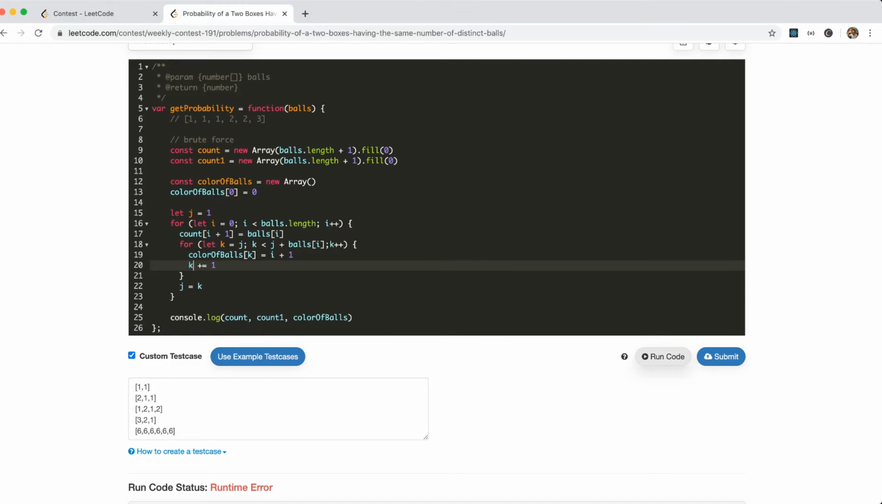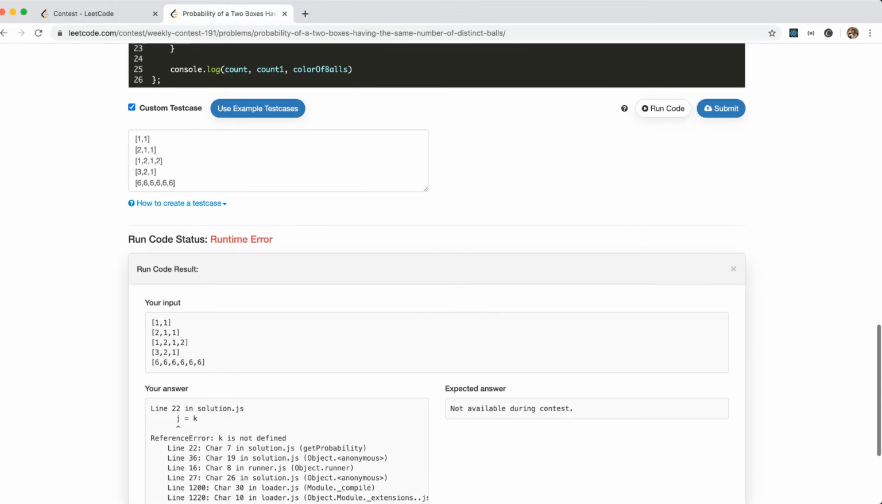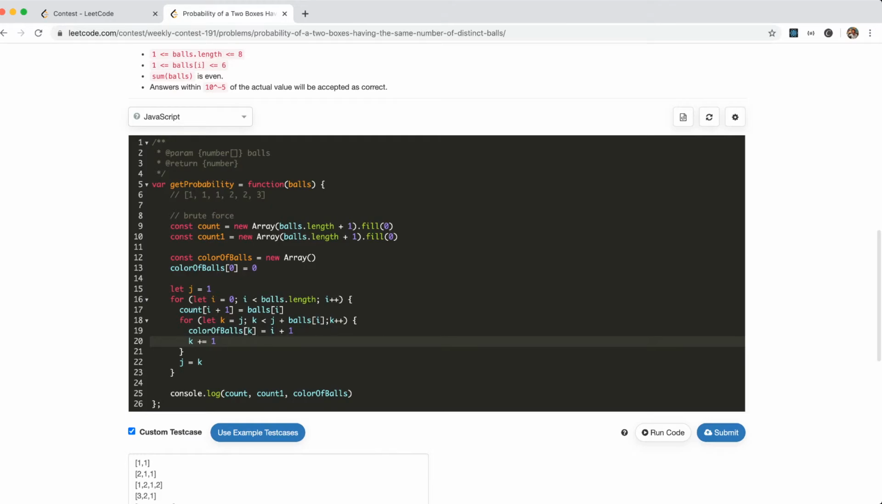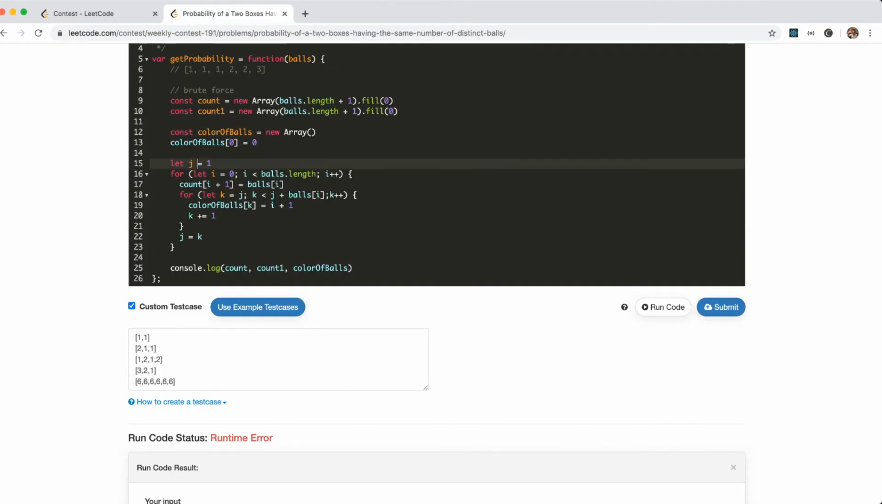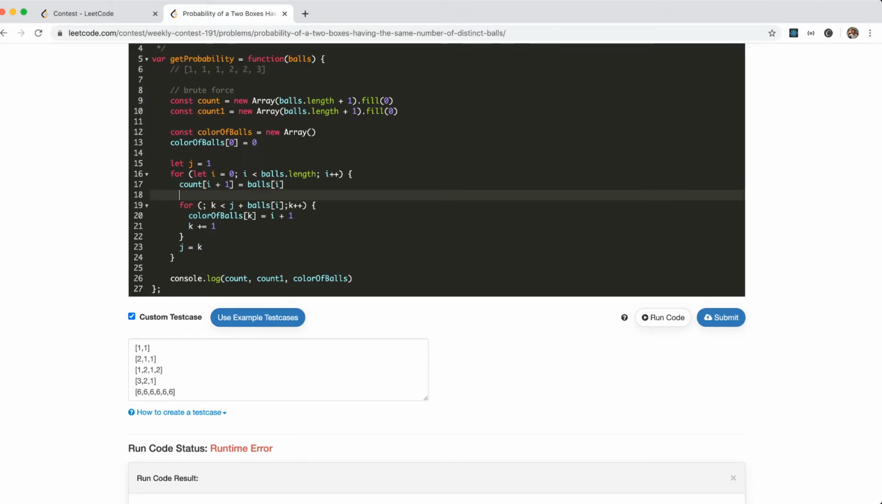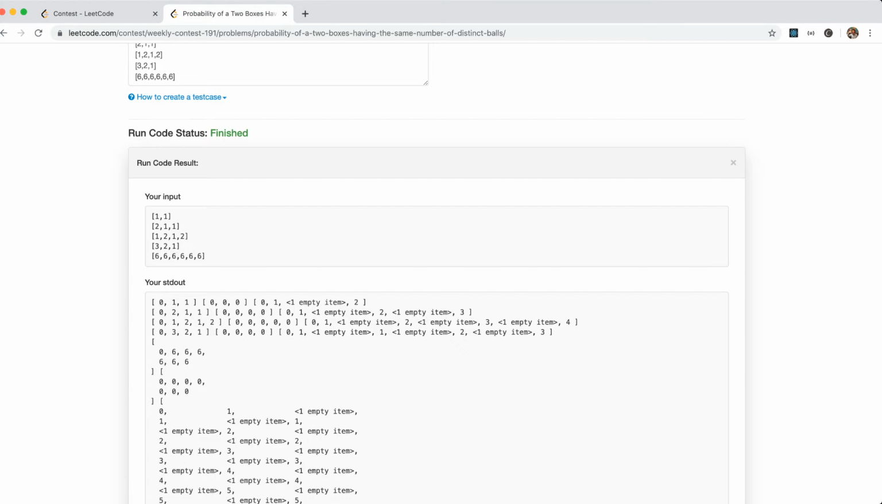What an error. J is not defined. J is here. It's defined. J equals to K. Oh, K is not defined. Oh, yeah. Wow, this is hard. Okay, we got something.